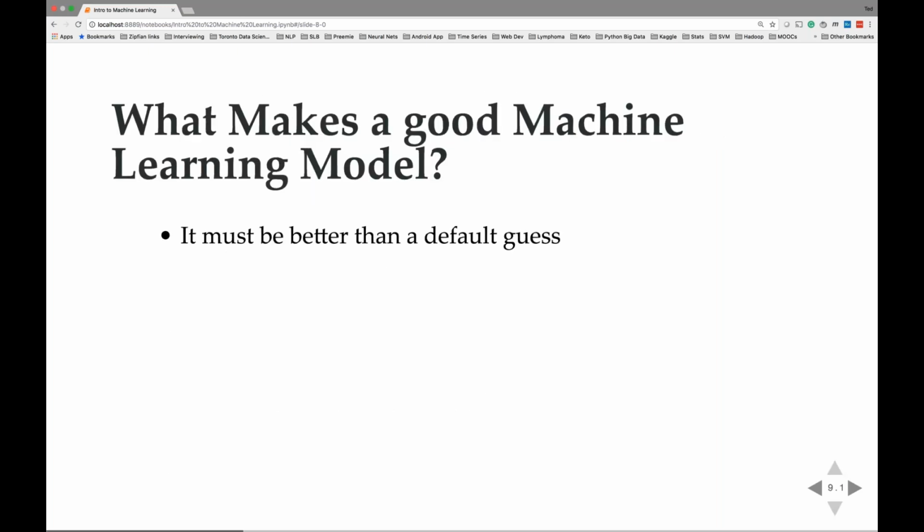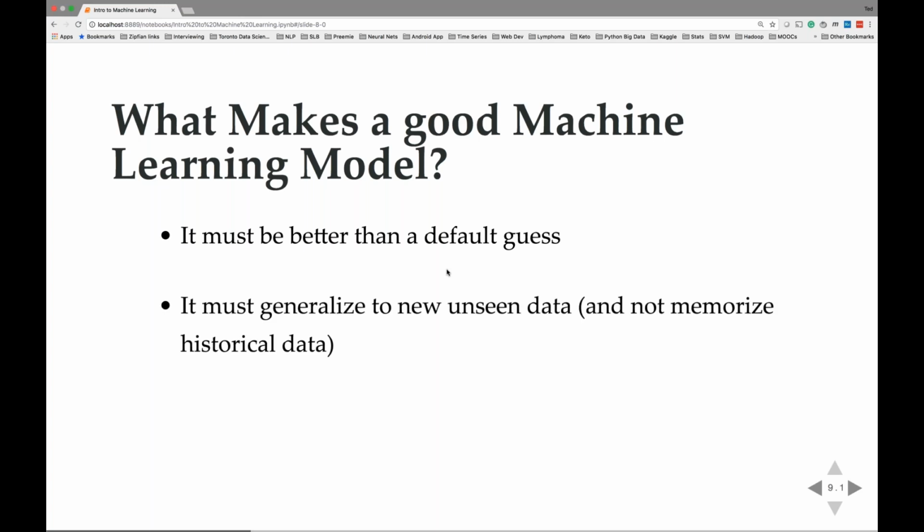What makes a good machine learning model? First of all, it has to be better than a default guess. That means, for instance, if we are playing poker, you must do better than just to call every time, if you know about poker. Or if you're trying to guess whether a transaction from your credit card is fraudulent or not, and you guess no every single time, that's not a very good model. So that's not going to be machine learning.